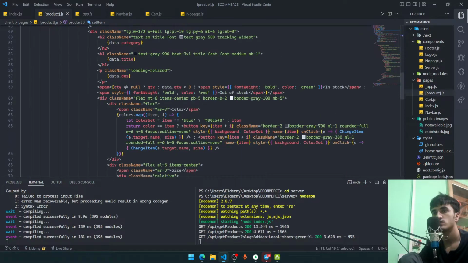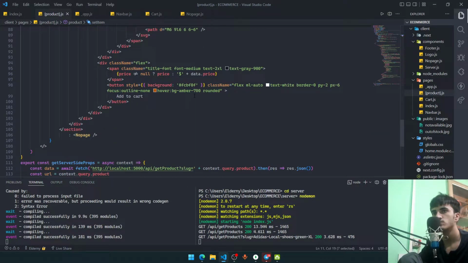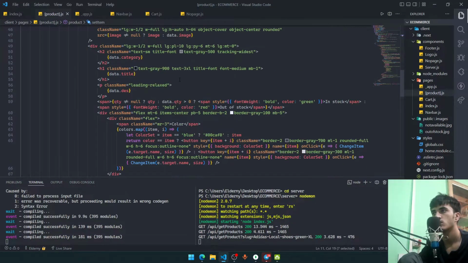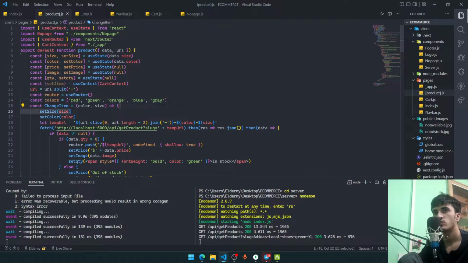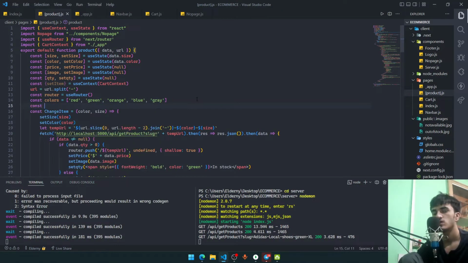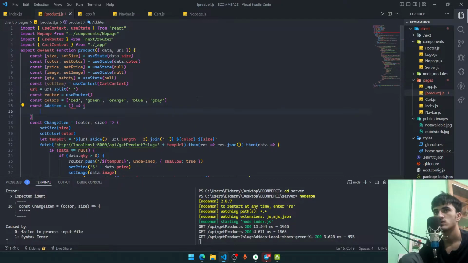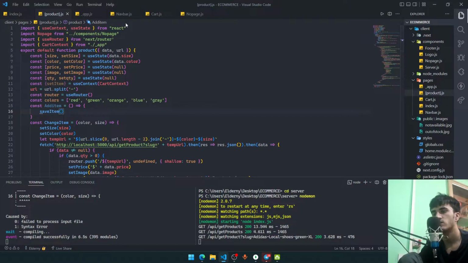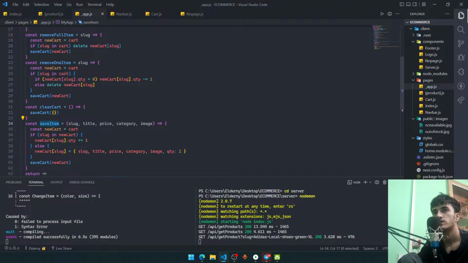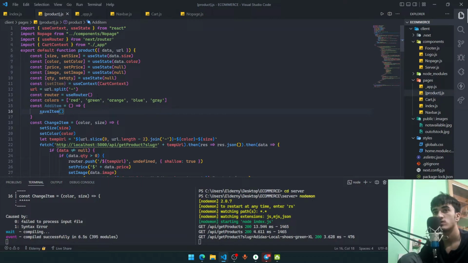Alrighty, so let's go down a little bit. Let's just make it a little bit easier for us. Let's just say constant add item is equal to like that, and it will have set item, and we will give it whatever values it needs. Okay, let's see what it needs. It needs slug, title, price, category, image. Slug, title, price, category, image, right?